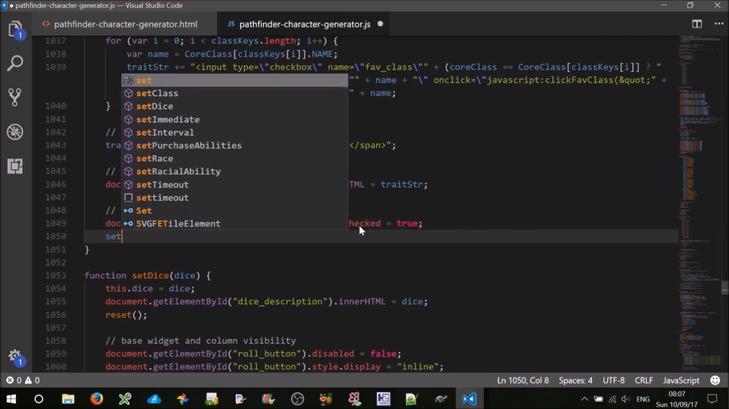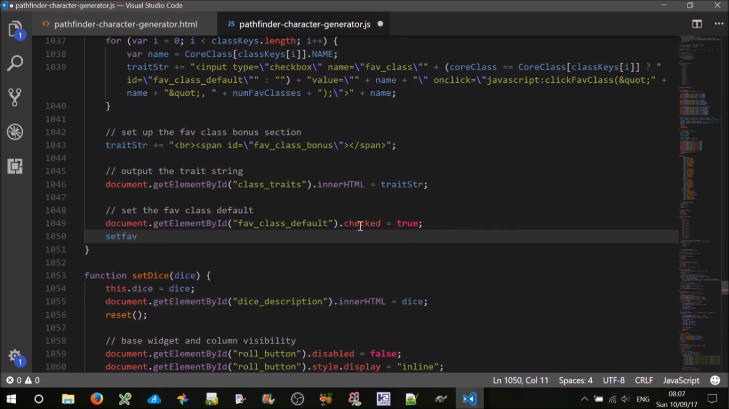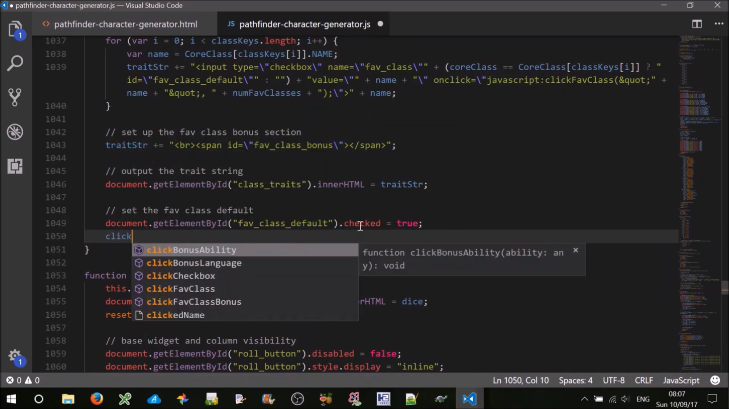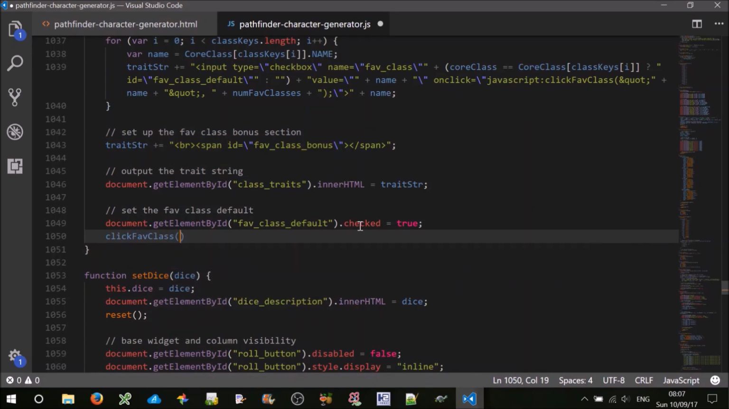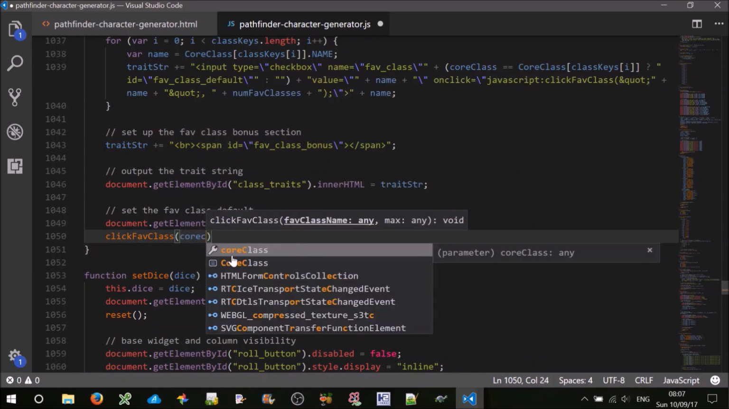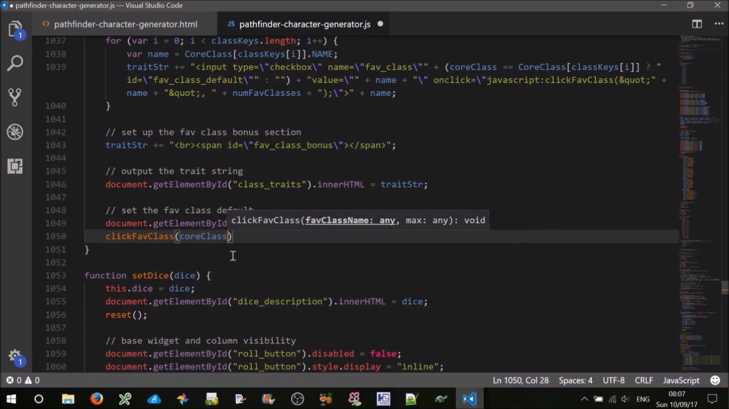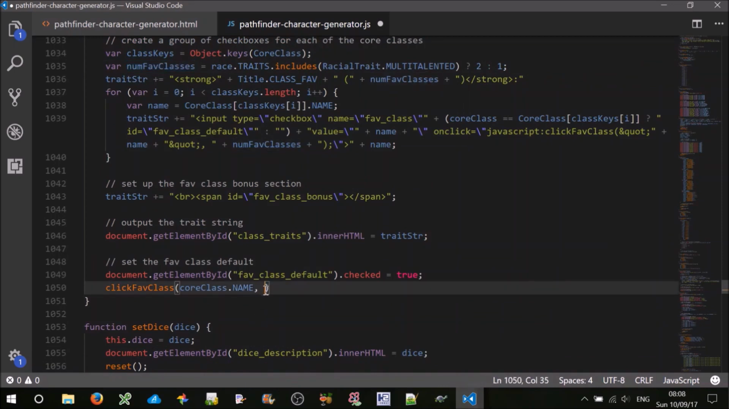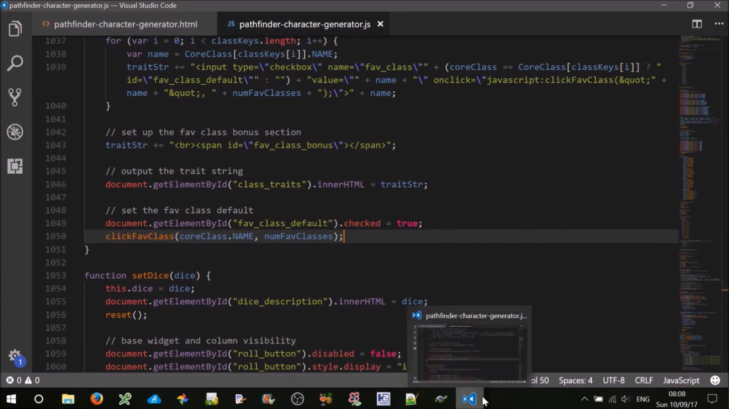And we also want to set favored, no, sorry. In effect, we want to click the favored class, don't we? Click favoured class, and it takes the class name, so that will be core class name, and the max, which is the number of favoured classes, isn't it? Let's see if that works.